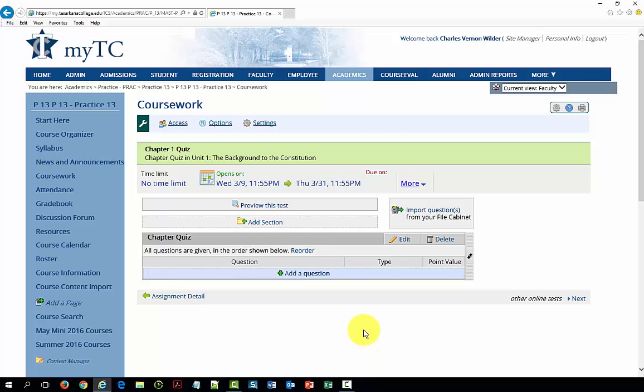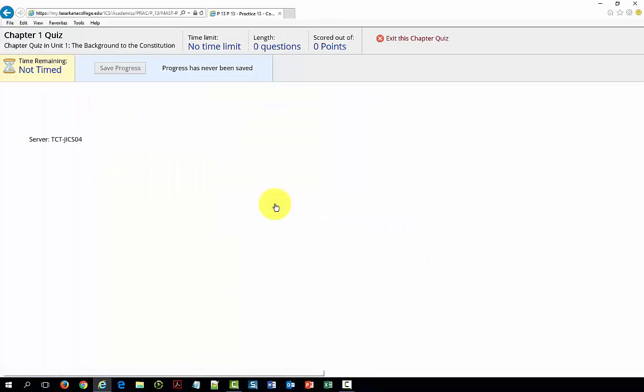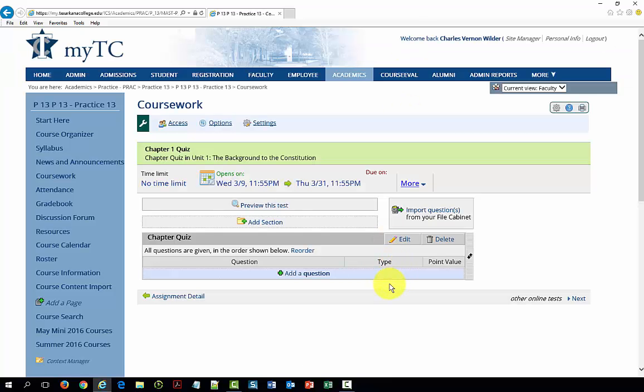And when I do that, it takes me back to the test creator. And you notice across the top, I didn't put a time limit. I opened it yesterday. I've got it closed on the 31st of March. I can preview the test. There's nothing in the test yet, and it'll tell you that. It's telling me the server, there was nothing in the test because I have not added any questions.